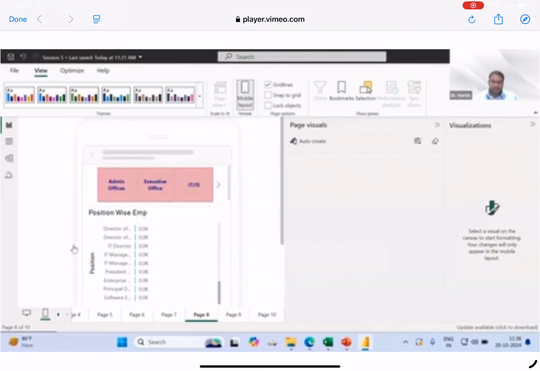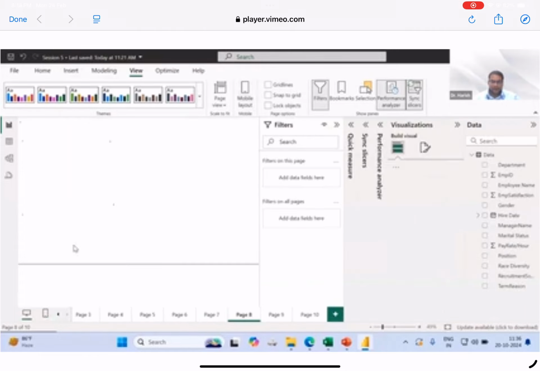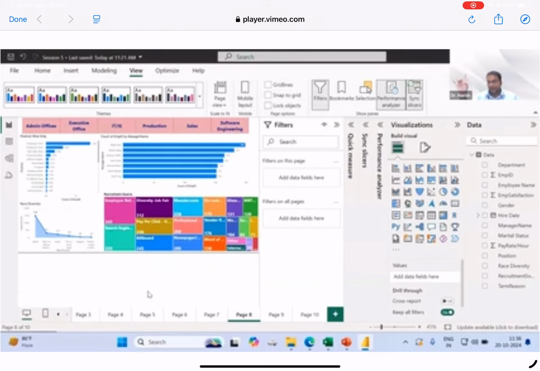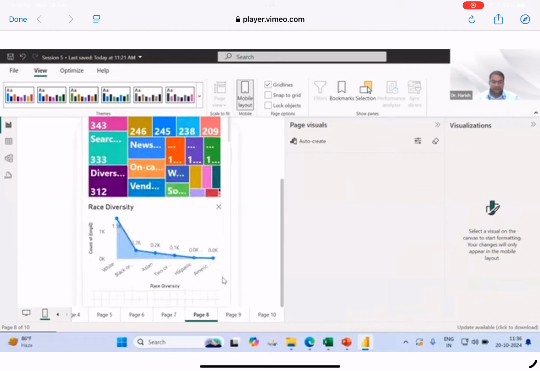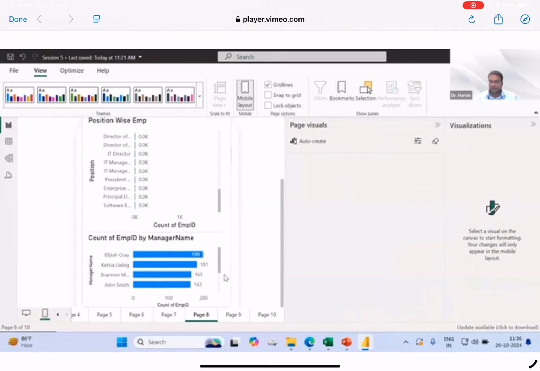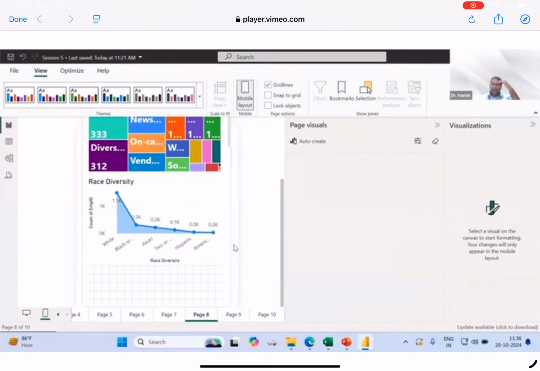If I click here, see, it is not altered. When I click on my desktop version, it is not getting altered. When I click on this mobile version, Power BI creates the auto create option, and all the charts are pasted here in a mobile application type, so that any person looking at my BI report on mobile will be able to understand it. Mobile version.